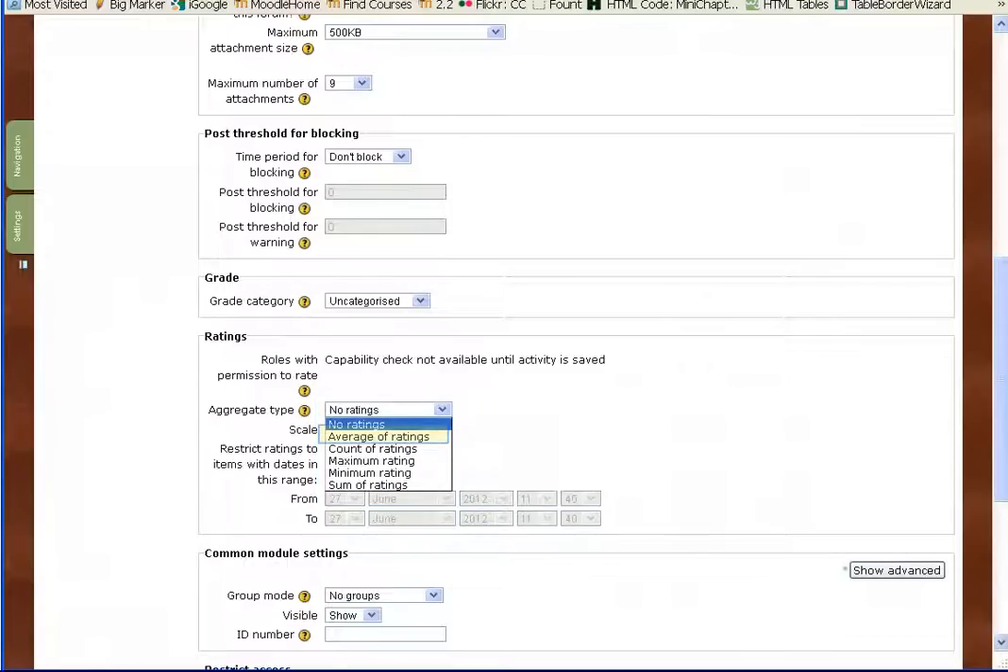The average of ratings is the mean for all the ratings. The count is the number of rated items becomes the final grade. The max, the highest rating, becomes the final grade. The min, the smallest rating, becomes the final grade. The sum is all of the ratings added together. If no ratings is selected, then the activity will not appear in the gradebook.